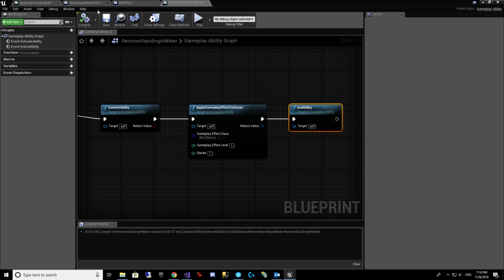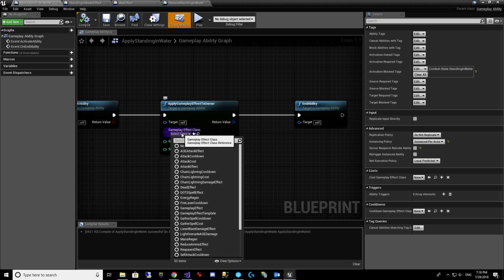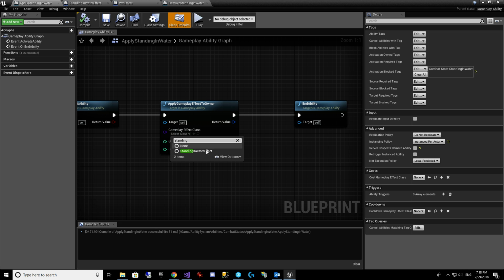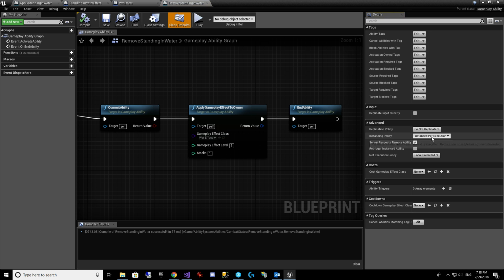And then we'll go back to our original one here, and we never picked our effect, so we've got standing in water effect. And I don't think we went over this remove one. Yep, instance per actor. So what this means is there's only one copy of this ability per actor. So you can't have two of these abilities running on the same actor at the same time. But I don't think we need to in this case, because you're either wet or not wet. You can't be wet twice or half wet. So we should be good. You can't run this multiple times. It means if it's already running, it won't run again.